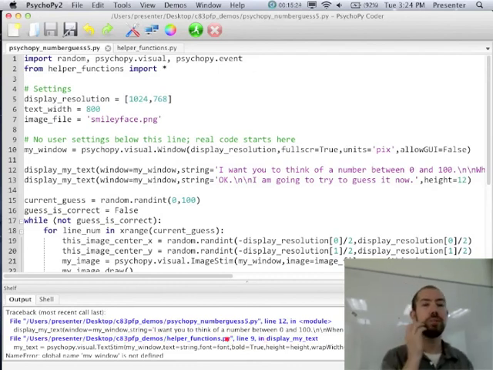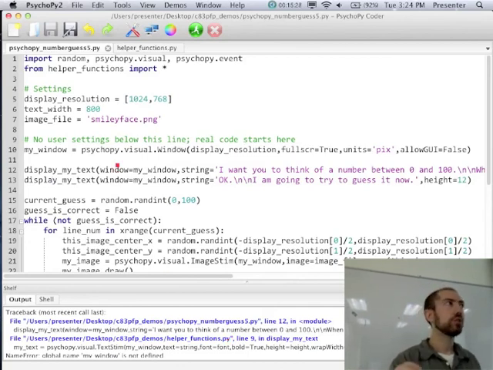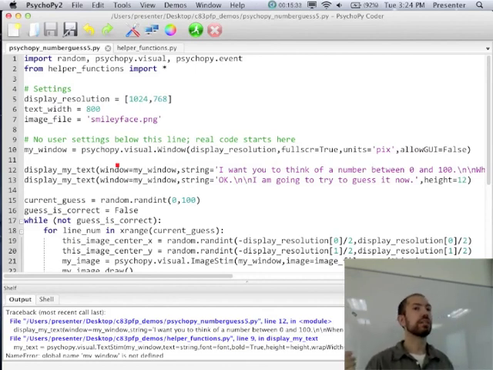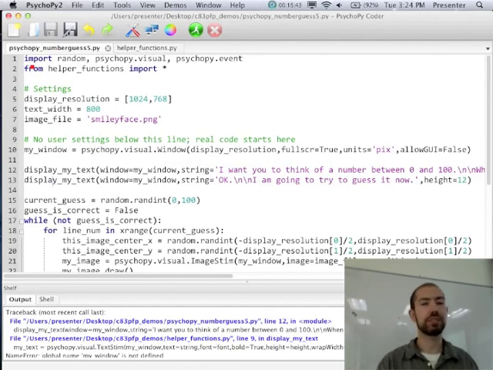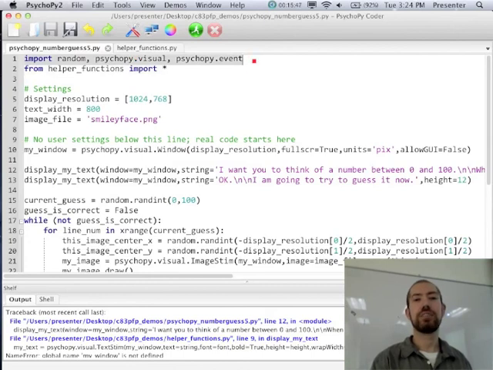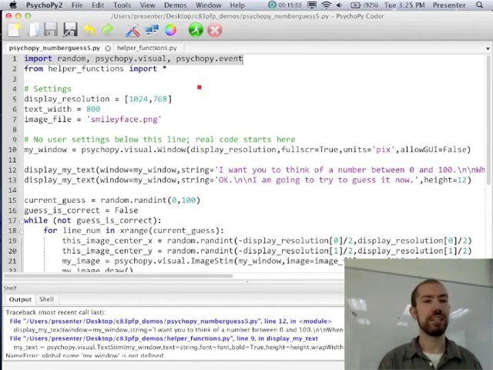So what this means, maybe this is another way to think about this, is you want to start thinking of your programs like the way the computer reads them. So what the computer's doing is, when you hit this run button, if your current window is PsychoPy number guess, it starts at the top of PsychoPy number guess and goes line by line, right? So it says import random, PsychoPy visual, PsychoPy.event. Okay, I'm going to import those modules. Now I know about random numbers and visual things and events, right?